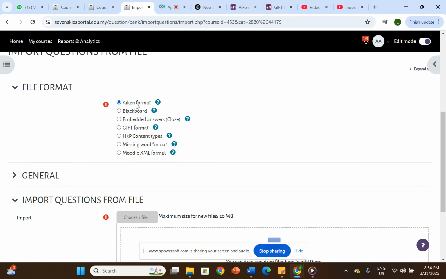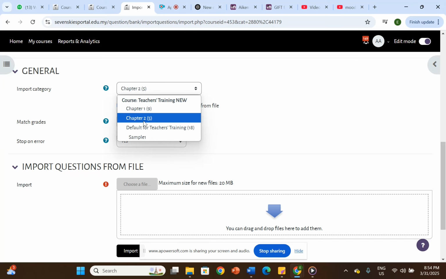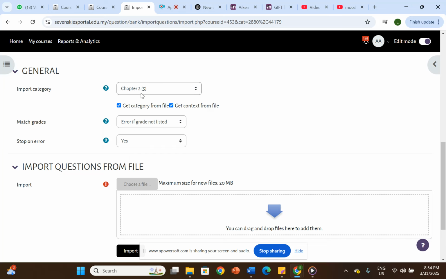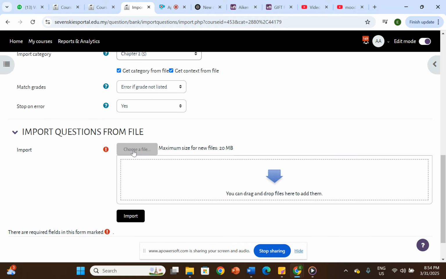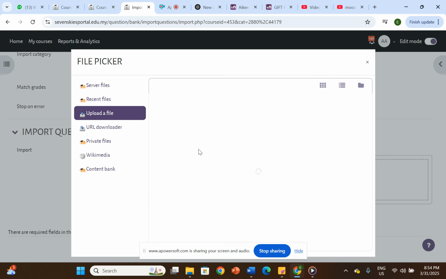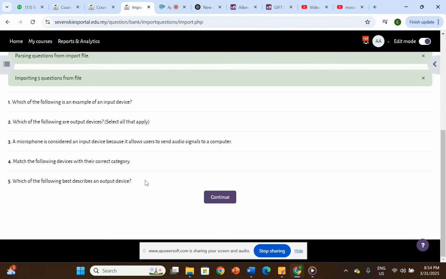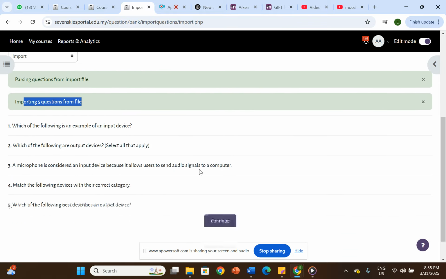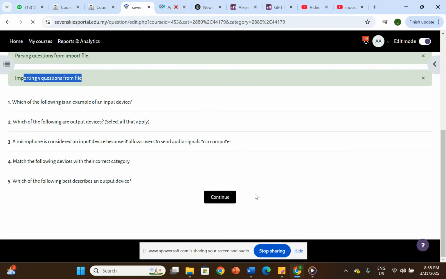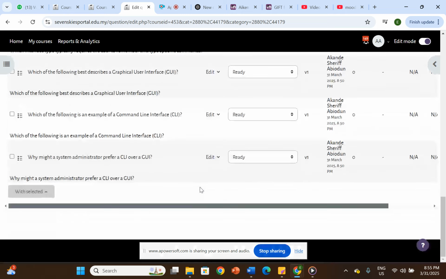So we are not using Aiken format, we are using the GIFT format now. Now, where do we want to put that question? We want to put it in chapter 2 category. Now, this is the file. Click here and upload the file. This is the file. Click upload, then import. You see all the questions are imported successfully. Then click on continue. Now, in no time, we see that we can easily generate questions.